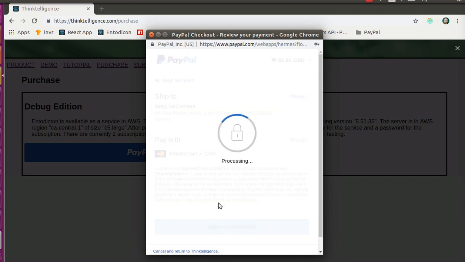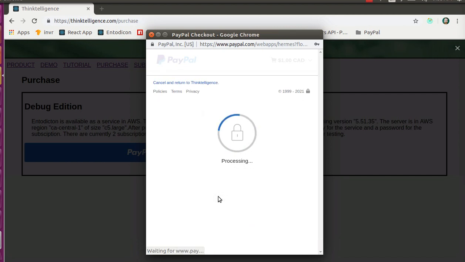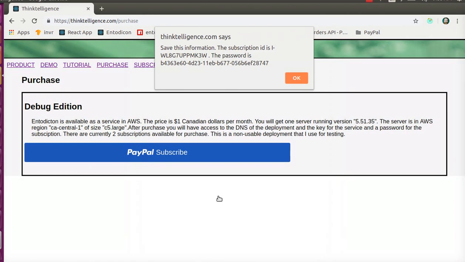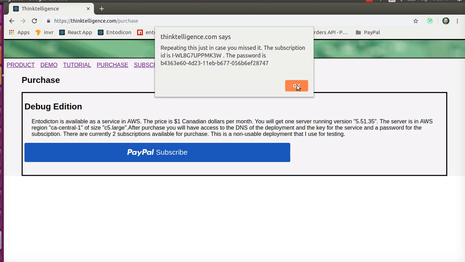Agree and subscribe. So this is the username and password. The username's a subscription ID because I don't want to keep track of users because of GDPR. And then this is the password. So save this. It's what you'll use to log in on the subscription page. And I just repeat it again.